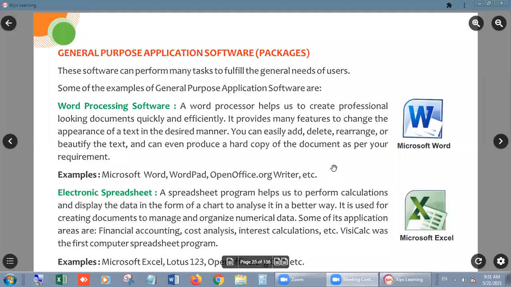And the lesson we are reading is related to computer software. We are now on general purpose application software. We can call it packages also, because whenever we purchase these kinds of software, we have to purchase the full package, right? We can't purchase even a single software from it, just like Microsoft Office. Then we have to purchase complete Microsoft Office. We can't purchase its software separately, right beta?